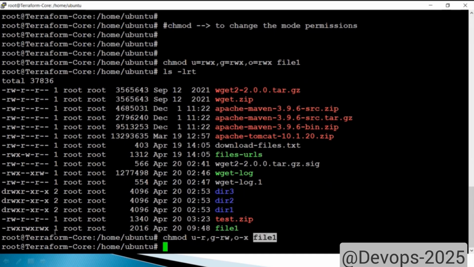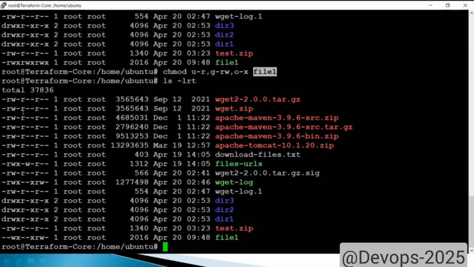Now if you can see here, ls space -lrt. Earlier you can see read write execute, read write execute, read write execute. Now see, for owner we removed the read, so only w and x is there. For group, read and write we have deleted, only execution is there. For others, minus means removed, x we removed, only read and write is there.